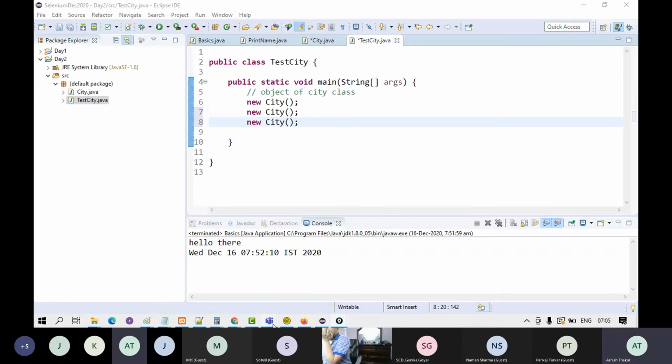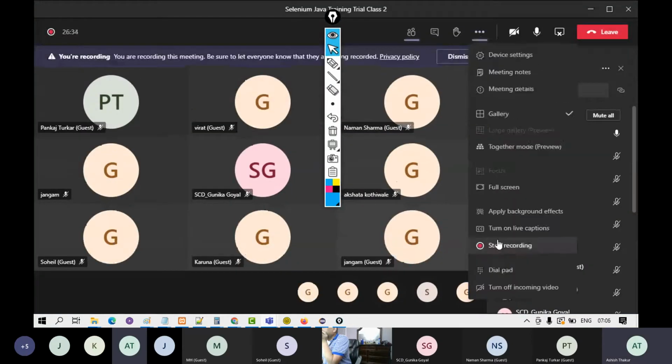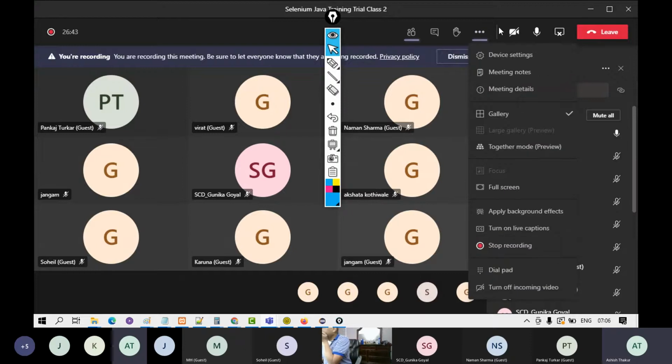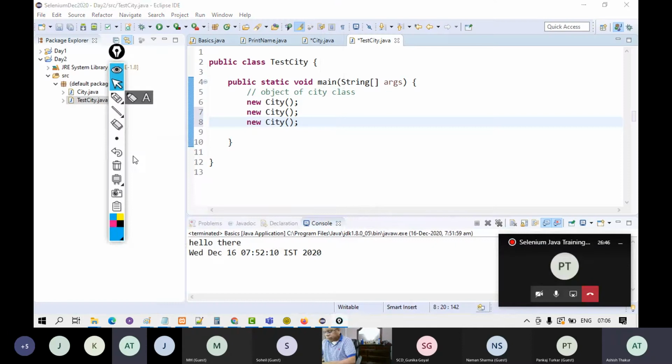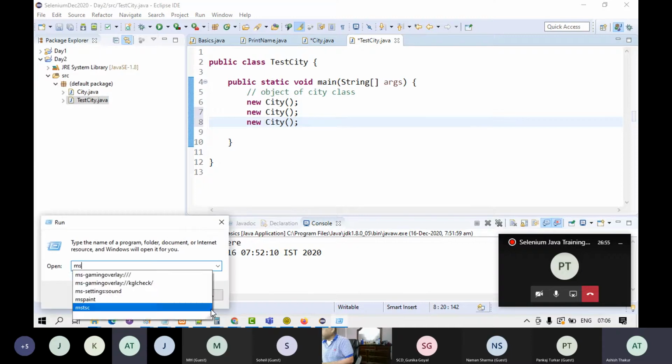Guys, just a minute. There is something which is hanging my PC. Something is hanging in my PC.